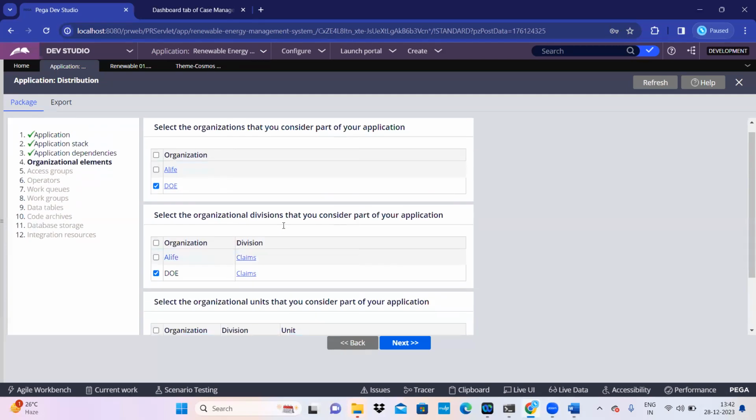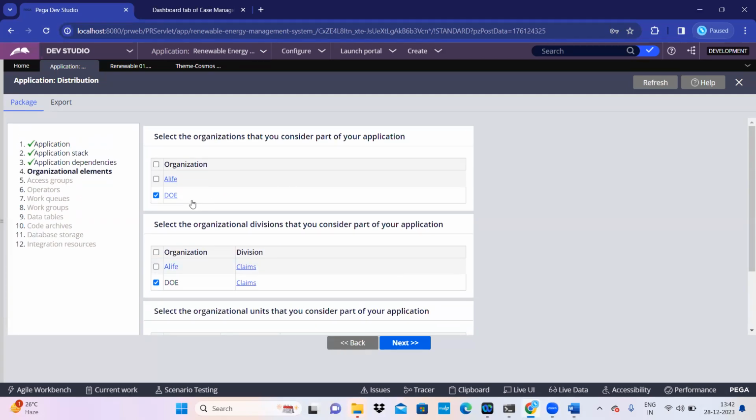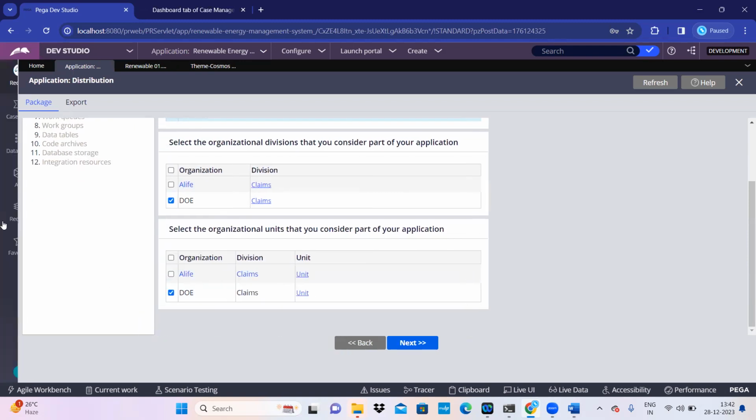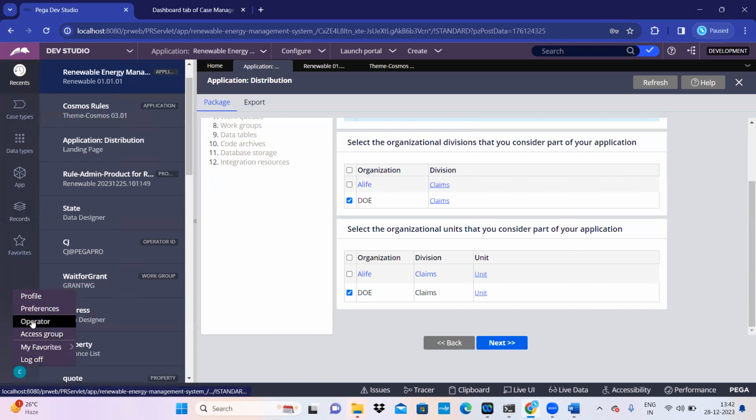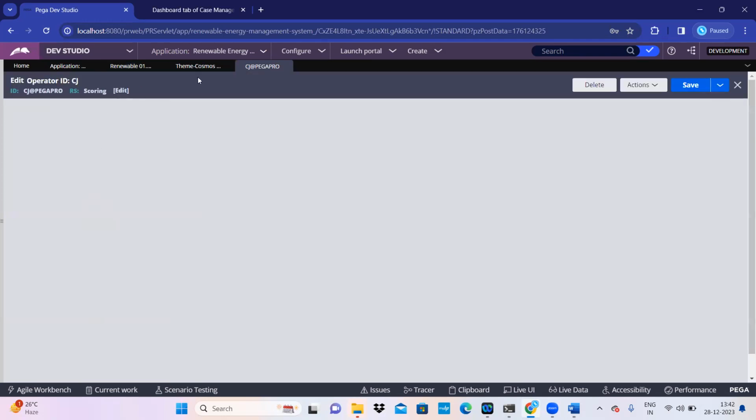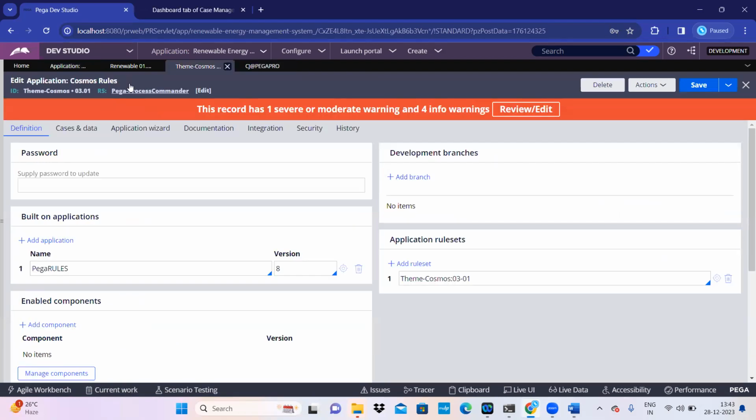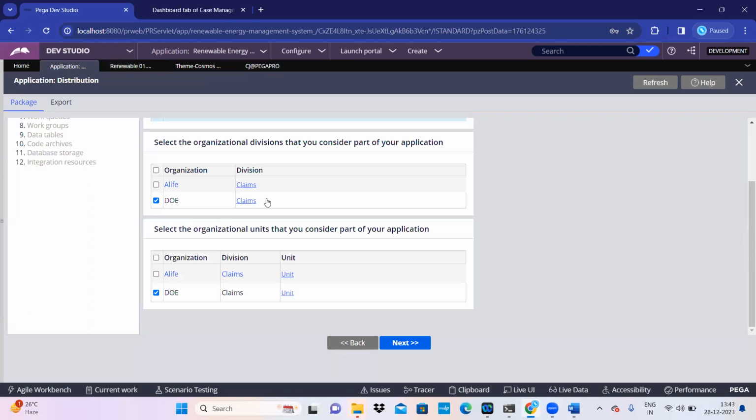So I'll select the instances which are required for my application. My application organization is DOE, so I'm selecting the DOE. How I can see this is if I go to this operator and look in the work tab, you can see which organization it belongs to. Actually, currently it's not mapped to the correct organization, but for my application, the respective organization is DOE. And I click on next.